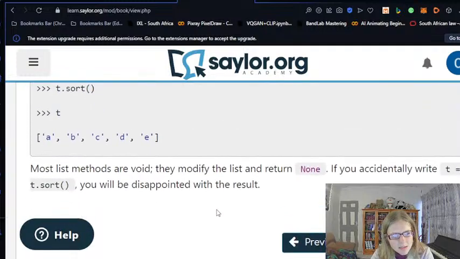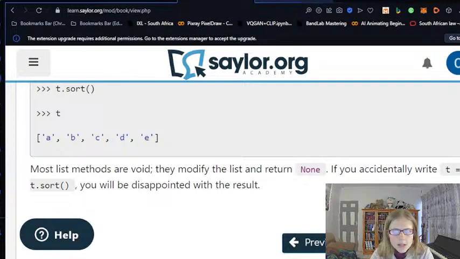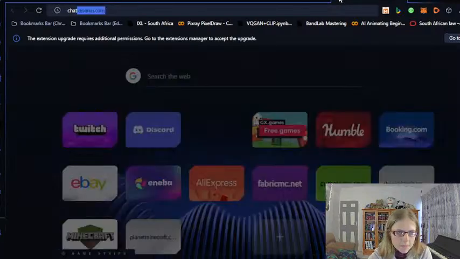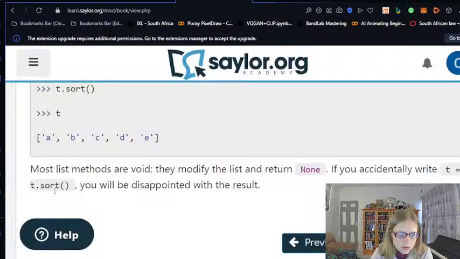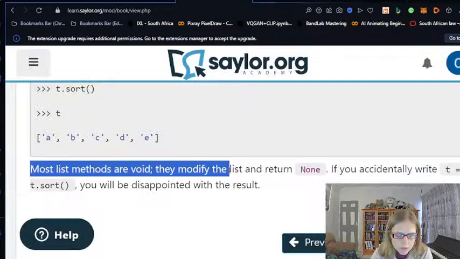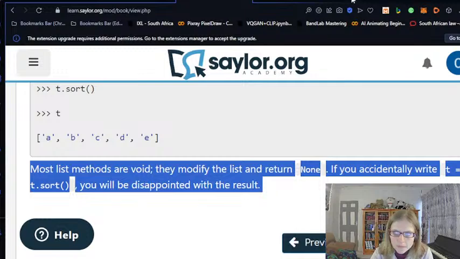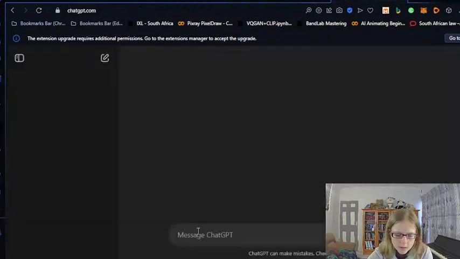What do they mean by this? Let's check with ChatGPT. I think it means you can't assign a variable. Am I correct that this statement basically means you can't assign a variable to a list method?